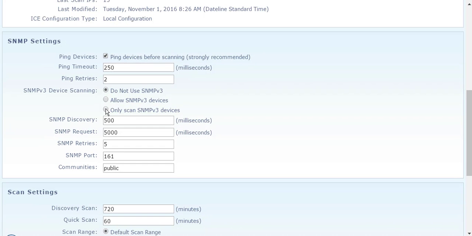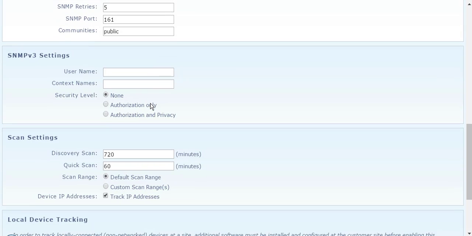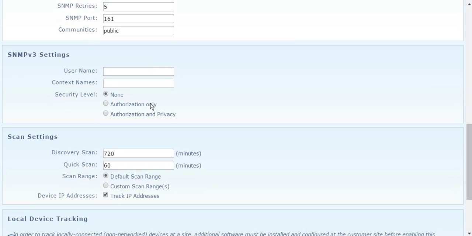Once the SNMP v3 scan setting has been selected for the site, the SNMP v3 setting selection will be available for additional configuration. The username is related to authentication on the device when sending the SNMP version 3 request. For SNMP version 3 scanning to properly function, all devices within the environment must have the same username.